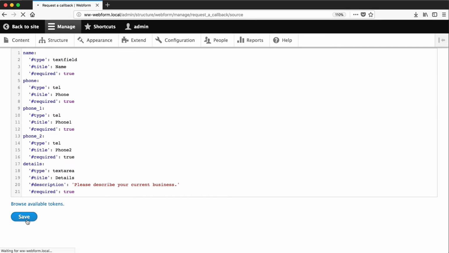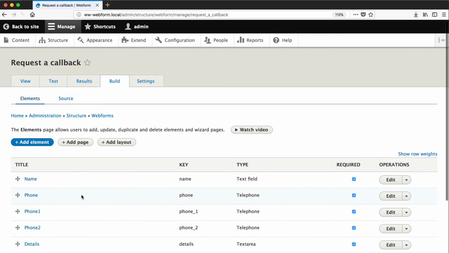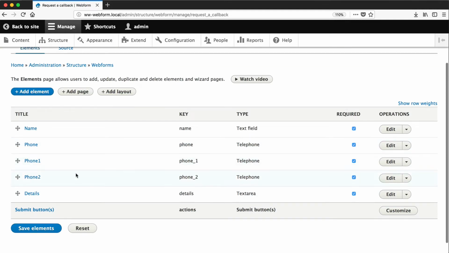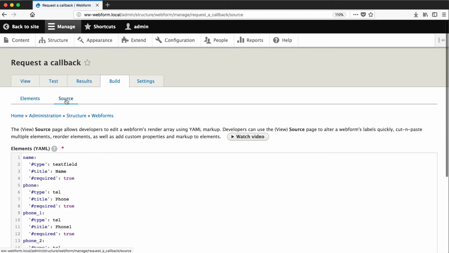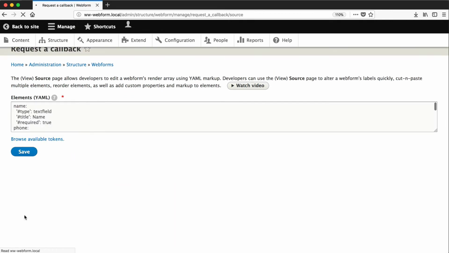And click on save. And then if you go back to elements, you can see the two new elements. So if for some reason you had to create 10 new text fields, you could easily just do it through the source tab instead of manually using the UI, because the UI can get a bit tedious, especially if you are repeatedly creating the same type of field. So let me just remove these elements because they are not needed, and then just click on save.